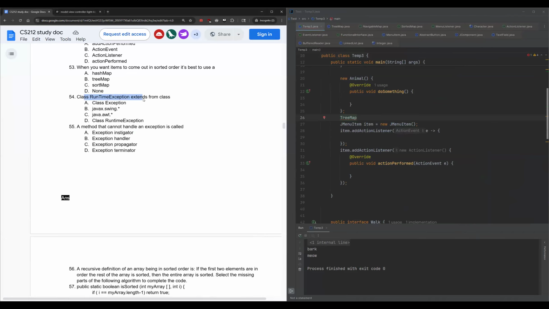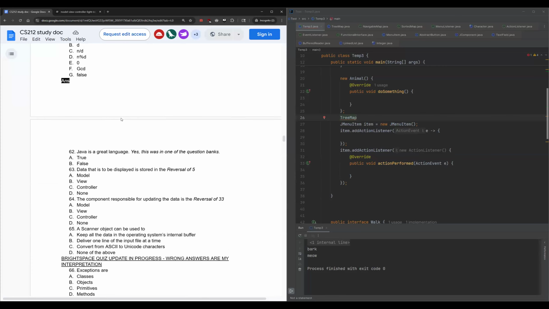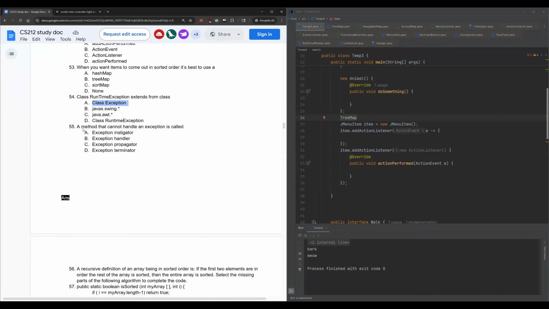Class runtime exception extends from class... Well, it's an exception, so it extends from the exception class. Right? Did I just scroll back? Deja vu. These two are libraries, and this is a different exception. So this one extends from the parent, which is class exception.